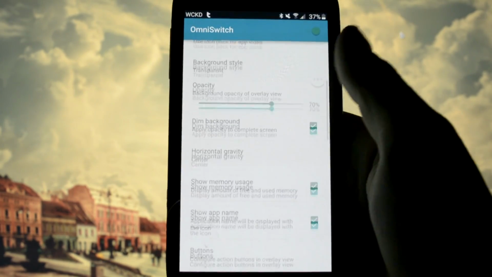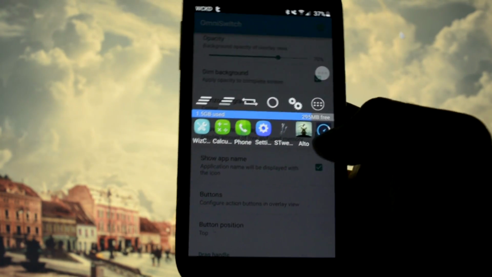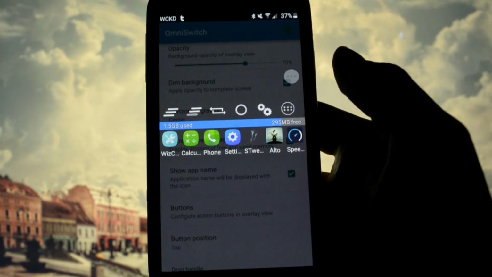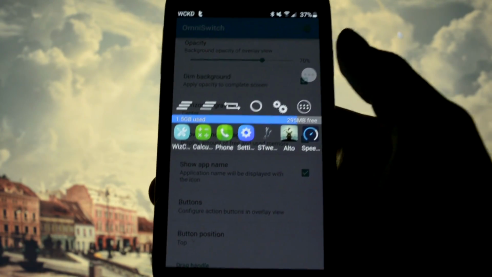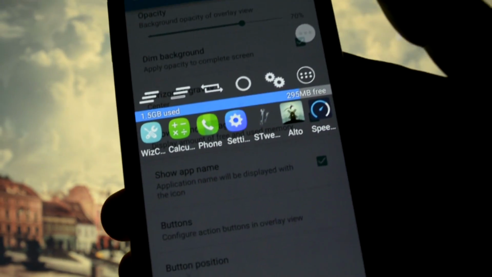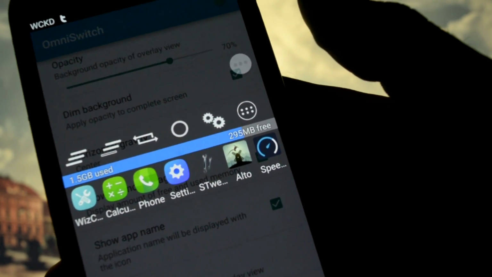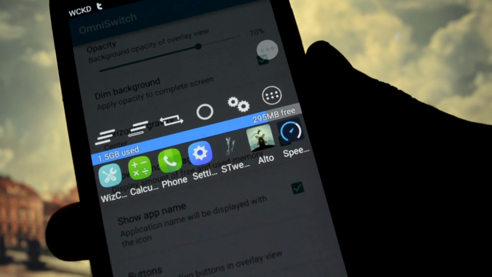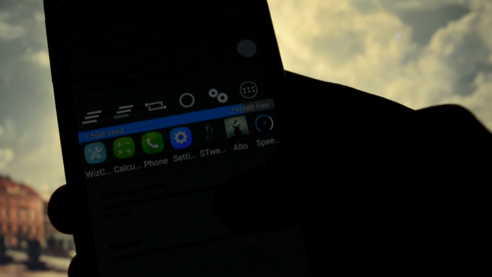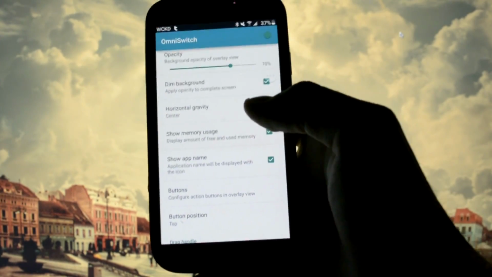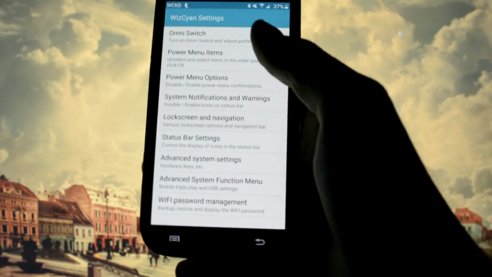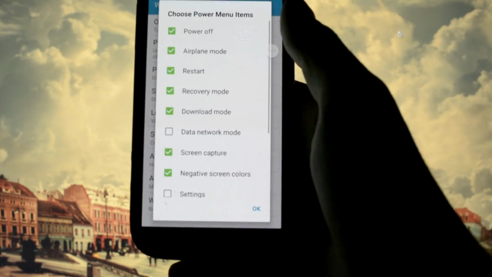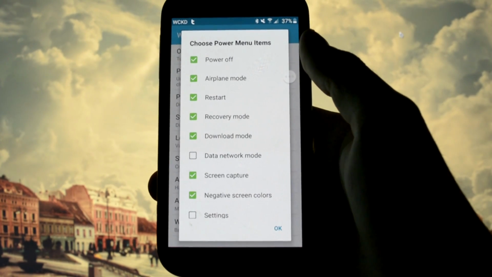Omni Switch. This is a feature tweak which is almost the same as Samsung's own recent app panel. It shows you the latest apps and some different features, like you can clear them all. It shows you the RAM status, as you may see, not a great RAM management. 300 megabytes free, but I have to say that I don't really feel that it's by any means slowed down or something.